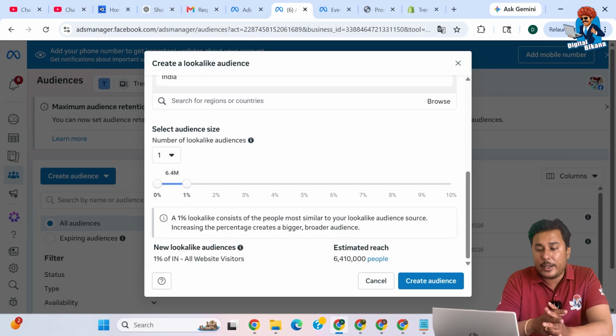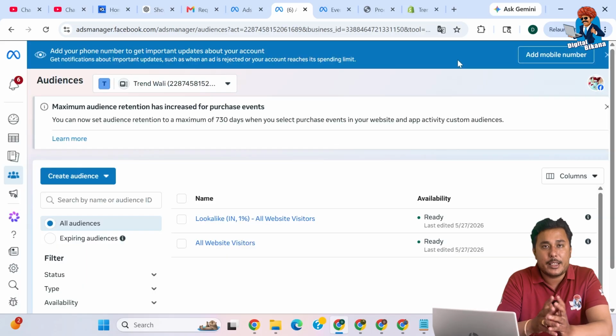Here it is already written, a 1% lookalike consists of the people most similar to your lookalike audience source. Increasing the percentage creates a bigger and broader audience, right? You just need to click on Create Audience and your lookalike audience would be created in such a manner.